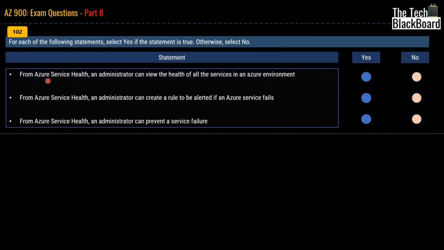The first statement says that from Azure Service Health, an administrator can view the health of all the services in an Azure environment. The correct answer for this one is yes. Yes, you can use Azure Service Health to view all the service related health issues in an Azure environment. It's very important that you know, friends, that when we are talking about Azure Service Health, it's not to be confused with something that can give alerts or through which you can monitor the problems with your own deployed solution.